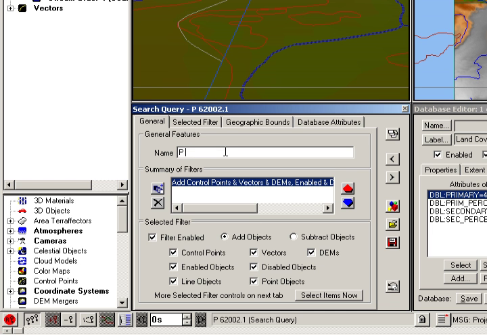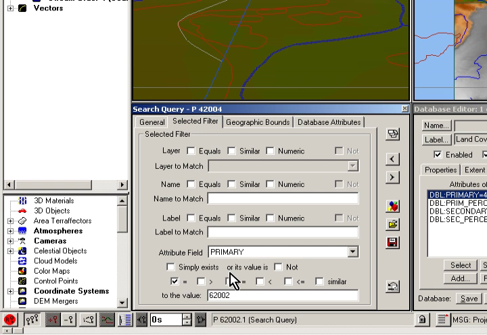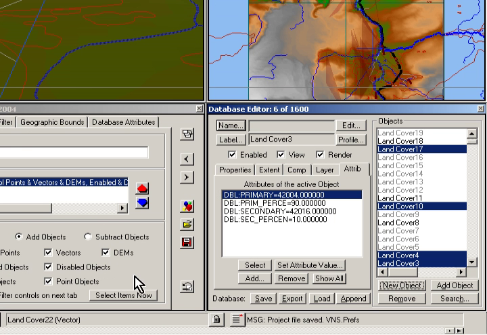Go to the Selected Filter page. Believe it or not, we're going to change the primary attribute field value to 42004. Return to the General page and select Items Now. The database editor will show 6 of the land cover objects selected. Disable the objects.